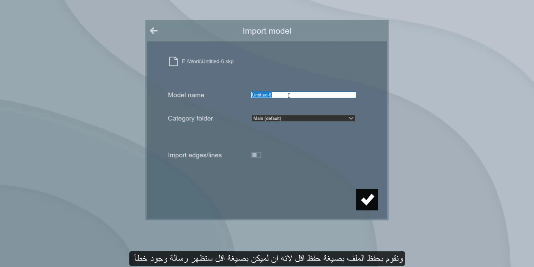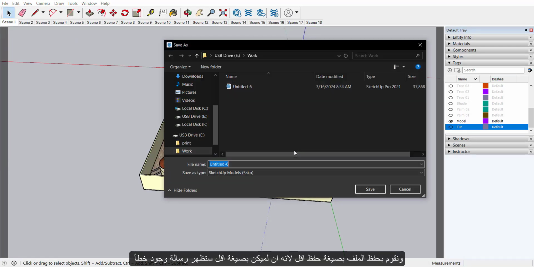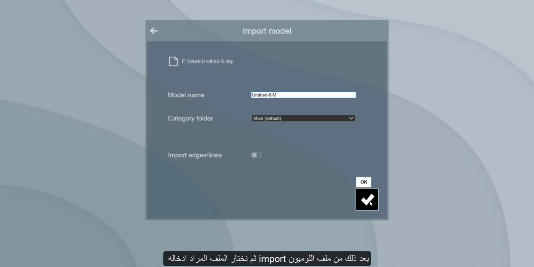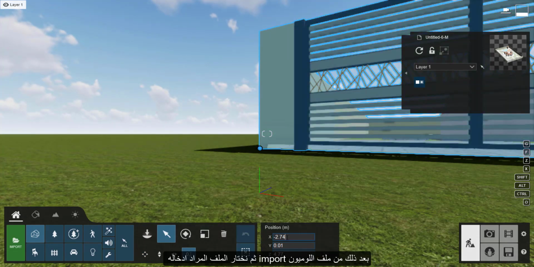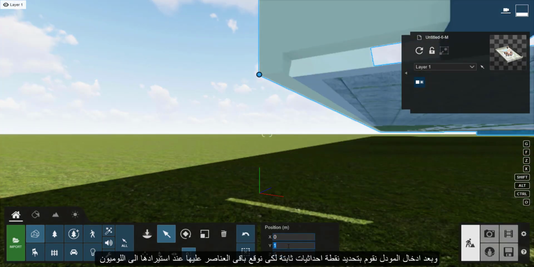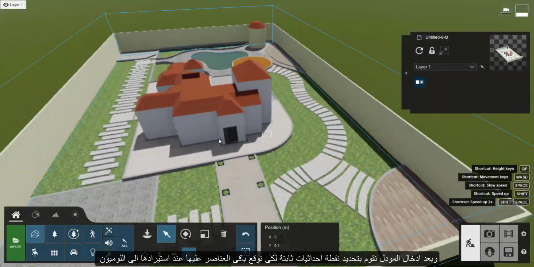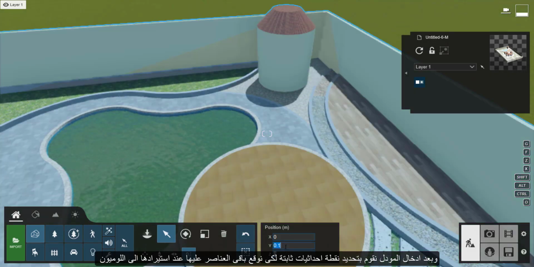We save the file in a lower saving format because if it is not in a lower format, an error message will appear. After that, from the import file, choose the file you want to insert. After entering the model, we specify a fixed coordinate point in order to assign the rest of the elements to it when importing them into Lumion.